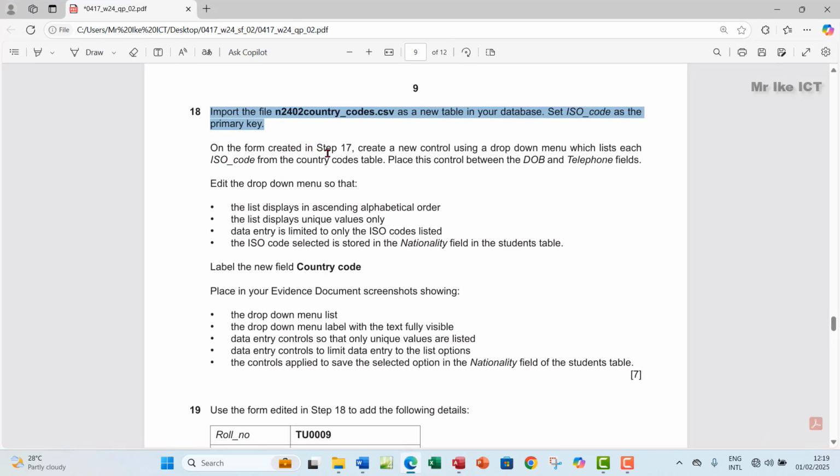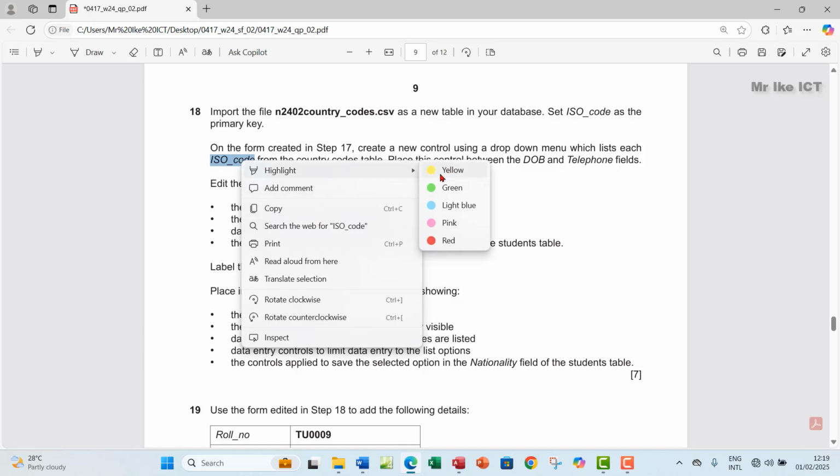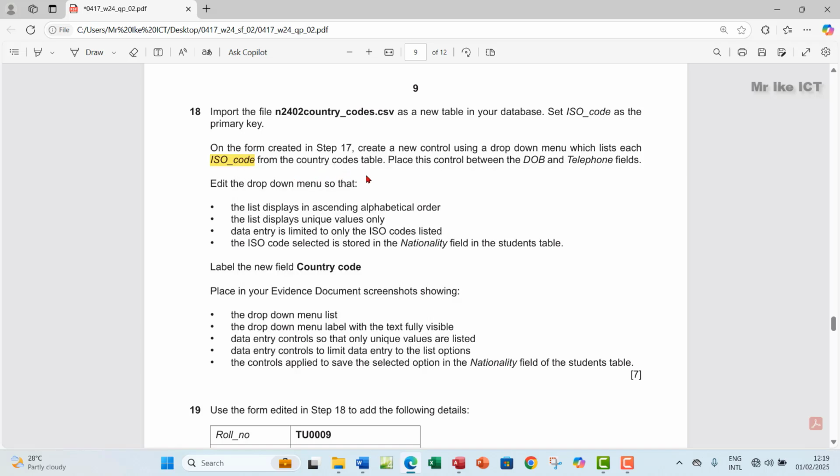On the form created in step 17, create a new control using a drop-down menu, which lists each ISO code. Okay, so we're going to get our data for the drop-down menu from ISO code. Yes, let me highlight that. From the country code table. Yes, place this control between the DOB and telephone fields. Yes, edit the drop down menu so that the list displays in ascending alphabetical order.